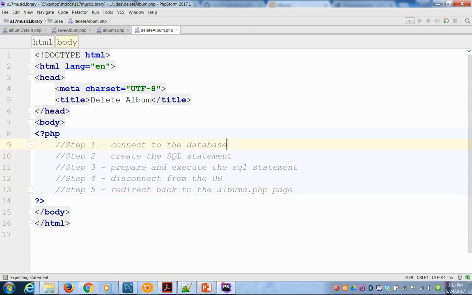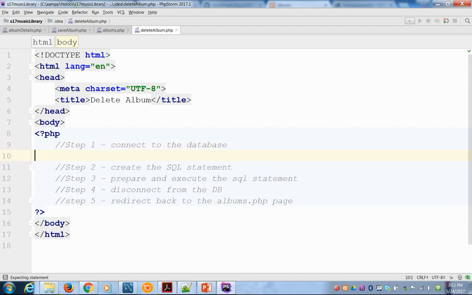Okay, so that's what we're going to do. We're going to basically connect to the database, create the SQL statement, run it, disconnect from the database, and then go back to that albums page. So to connect to the database, we're going to do connection equals new PDO.